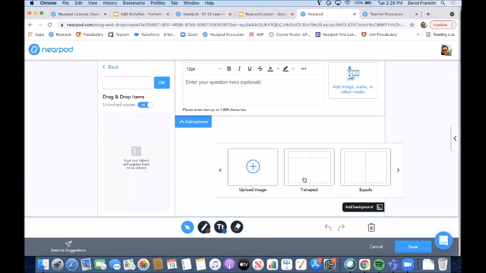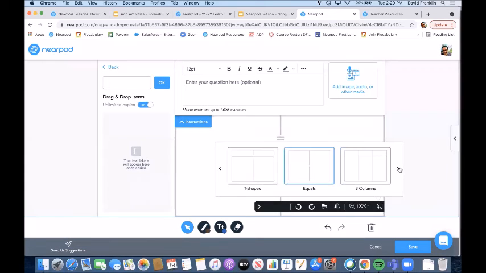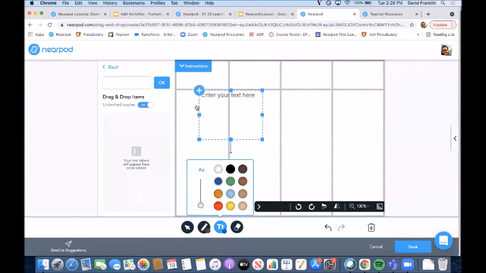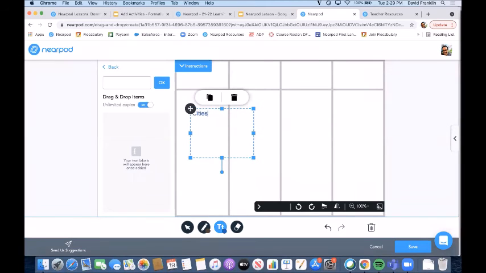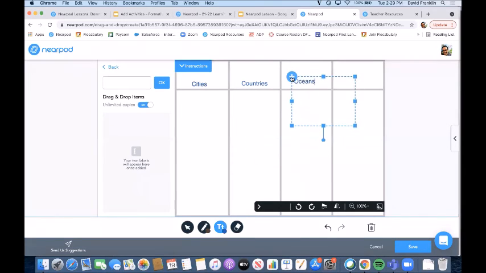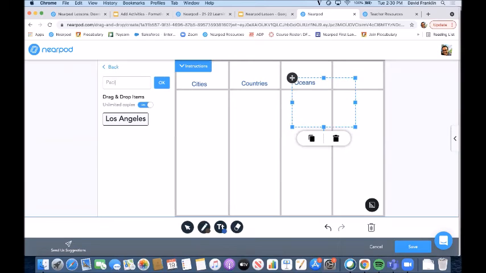And you've got options like the T-shaped, equal sign, 3-column, 4-column. And then what you would do here is up at the top, create a text box. And again, I'm not sure exactly what you're doing, but you could do cities. And here would be countries. And then maybe over here would be oceans. And you could have a fourth, and then you would create your labels, like Los Angeles, and I could do Pacific Ocean.